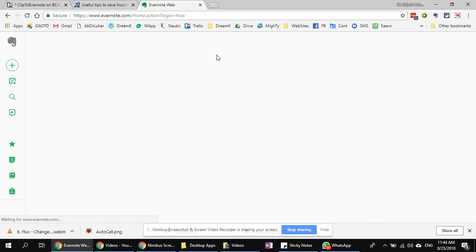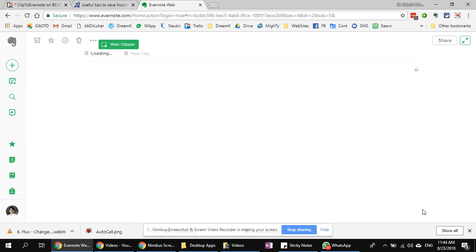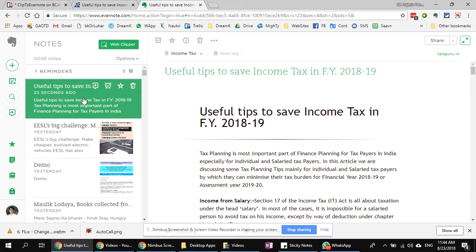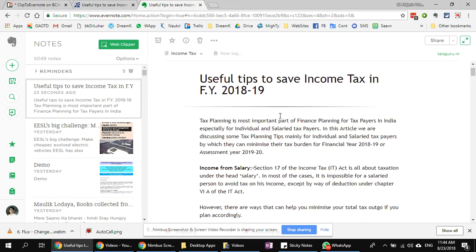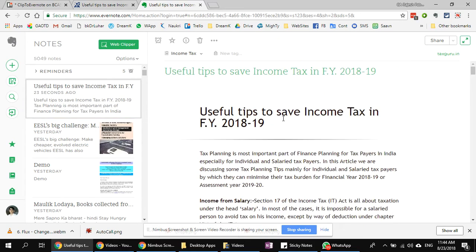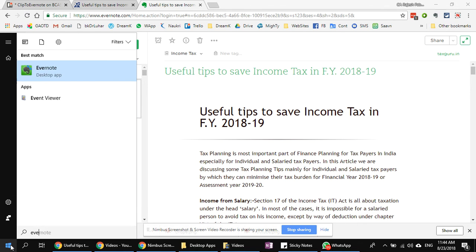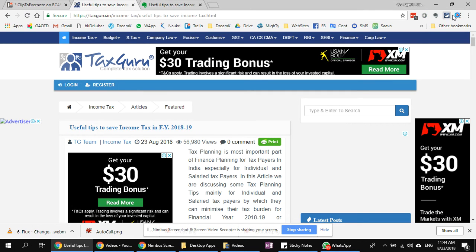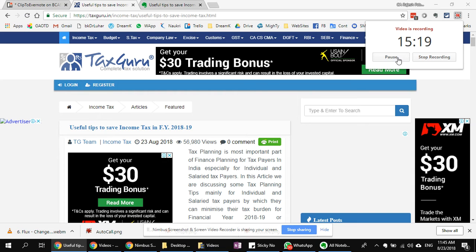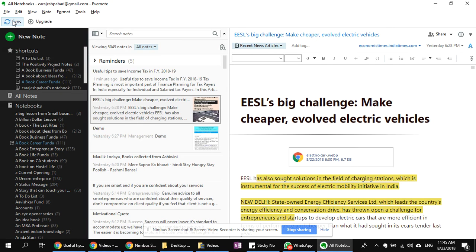So it has logged in. Now I'll just see. This is the latest article which I have saved through that Evernote Clipper. So it will show up in your Android app as well. It will show up in your desktop app as well. We'll just wait for some seconds. When you open your Evernote, it will ask you to sync the things.